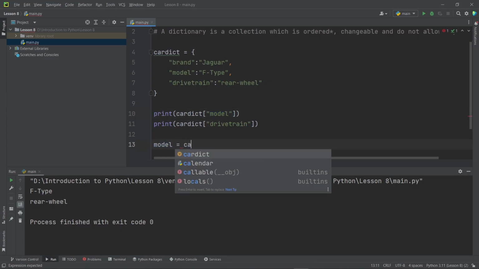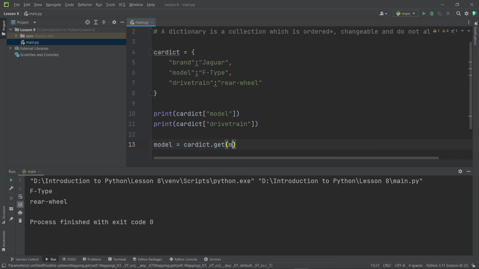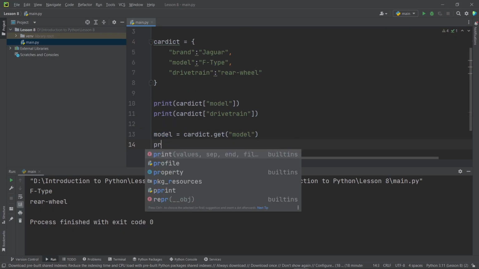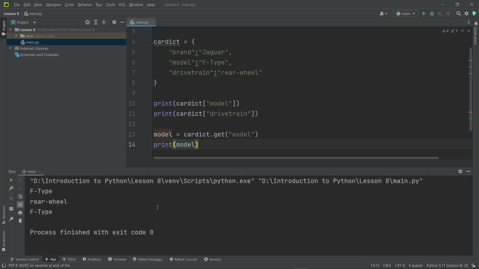And I'm going to set this equal to cardict.get. So I'm calling the get function, and I'm targeting the model over here. And that's going to assign the model, which is F type, to a new and independent variable. And then I'll simply just print model out. And there we go. We can actually see F type at the bottom.